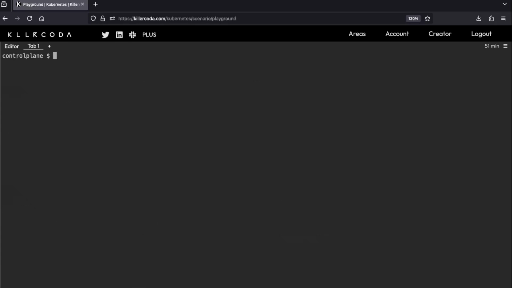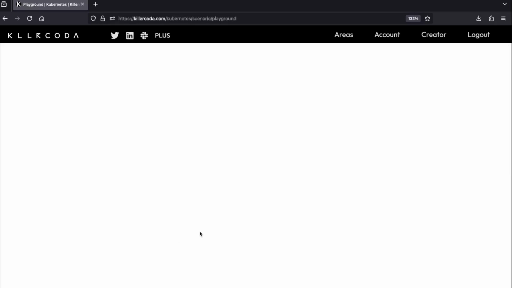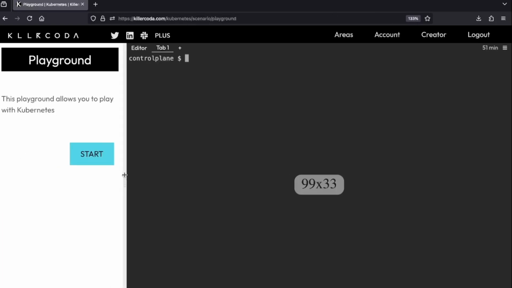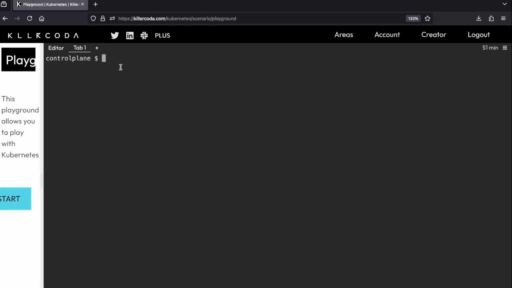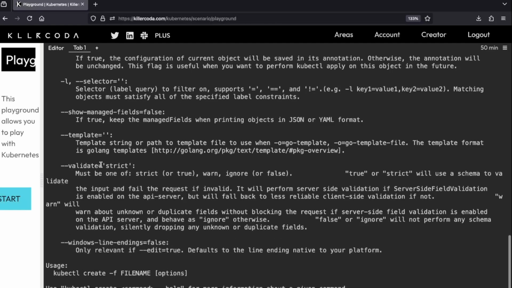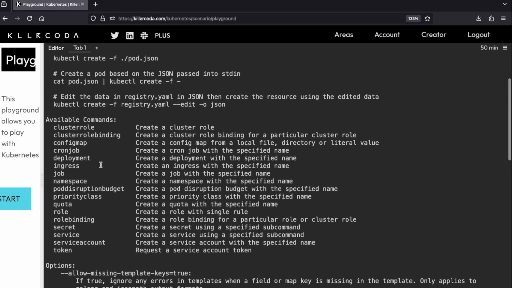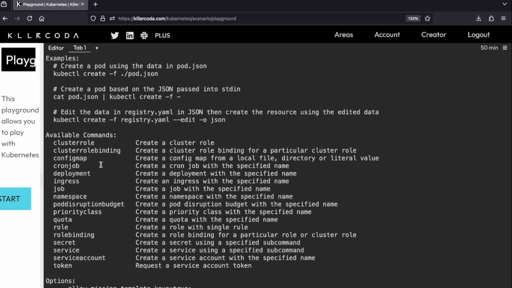It's done. Now we want to know how a deployment is created. So kubectl create, and if you want to know more about how it works, create --help. You will find more information like what you can create and what supported commands are available. So we are looking for creating a deployment.